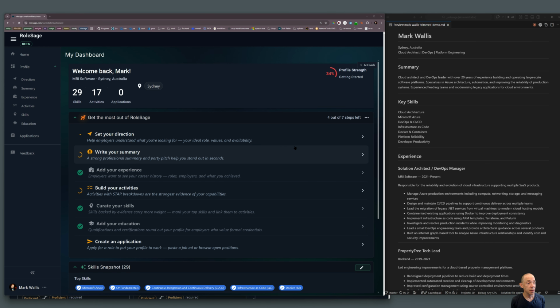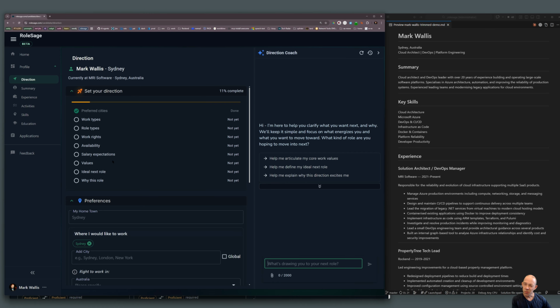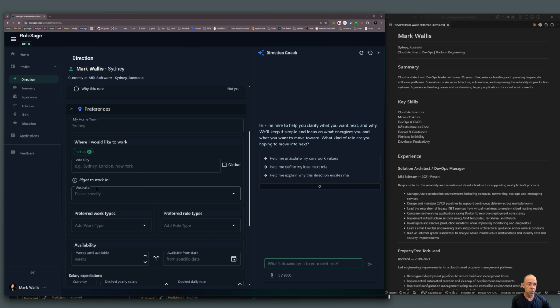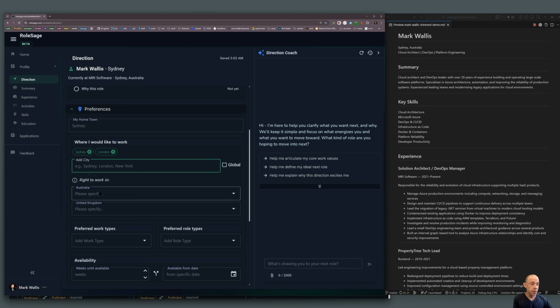That's now completed. You can see the list of steps that you need to go through to fill out your profile. The main thing we're going to do here is set the direction. Seems like a long list, but it's actually really quick to flow through. So my hometown is Sydney, so I'm looking for work there, but I might also want to look for work in London if a great opportunity comes up.